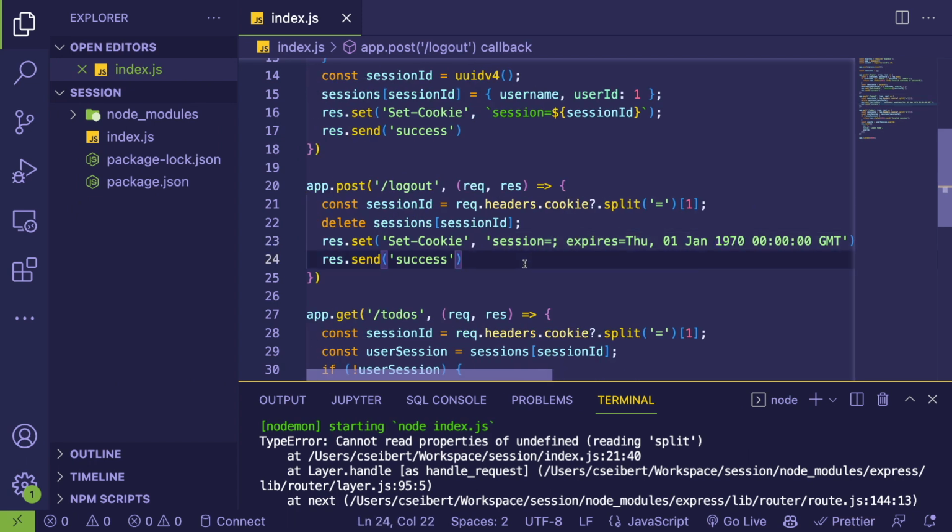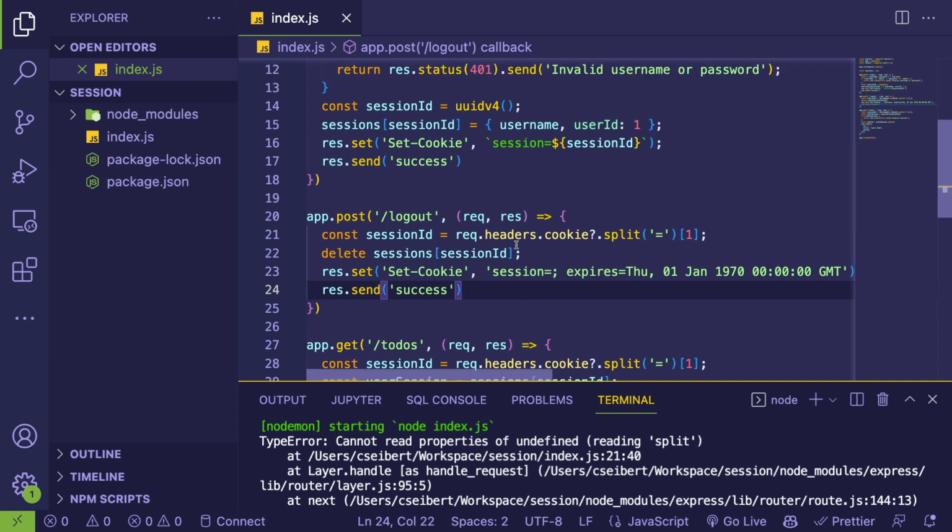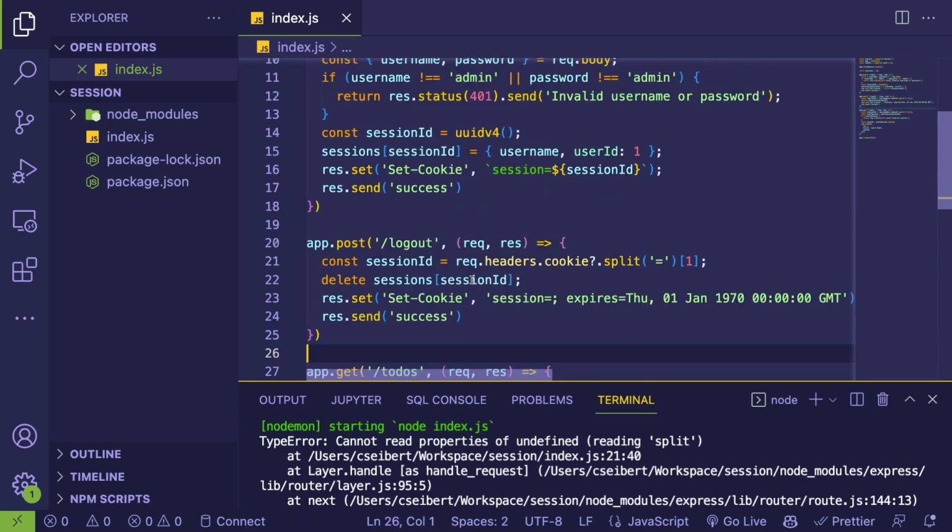But again, what I'm trying to show you is that to log out, the server basically just deletes the information about that session. And then you tell the browser to also delete the cookie. So now neither the server nor the browser knows about this session ID, and you have to re-log in to be able to hit these authenticated endpoints.